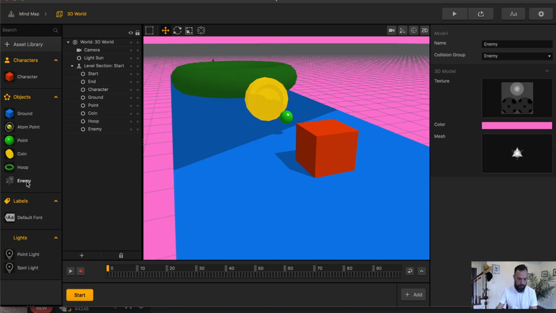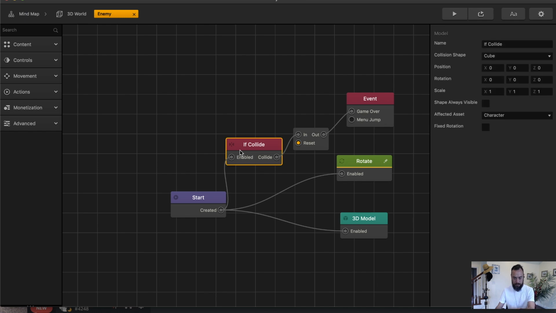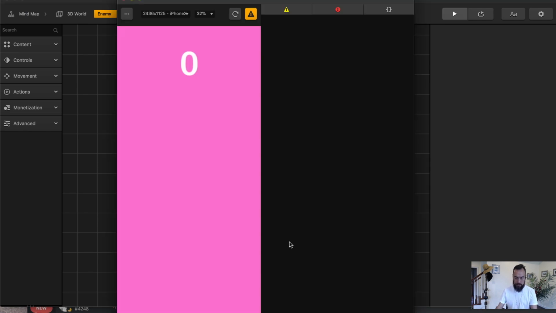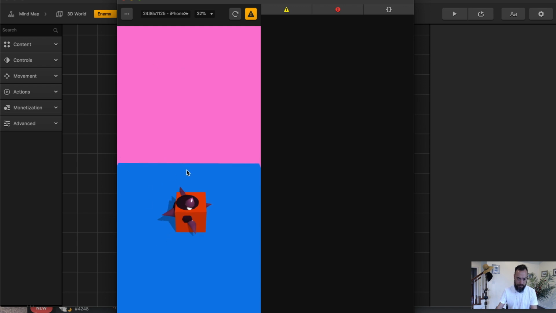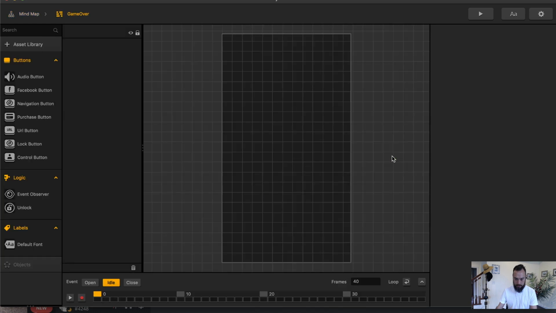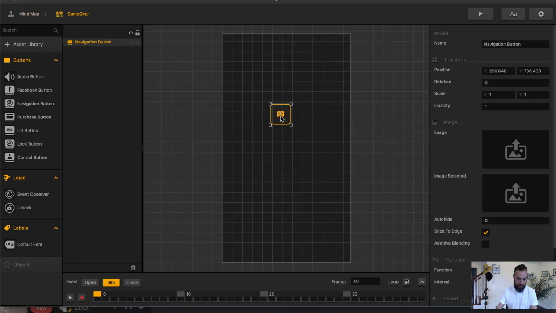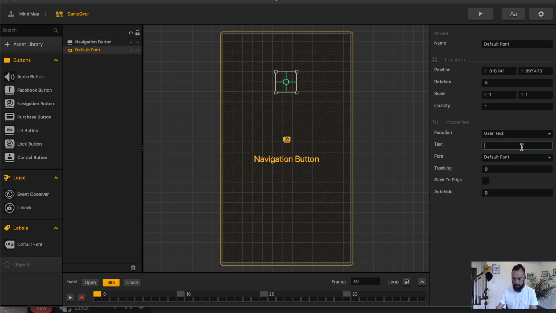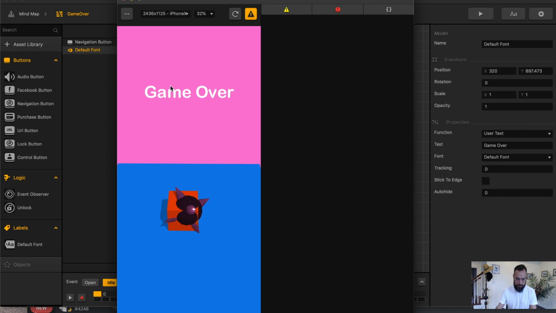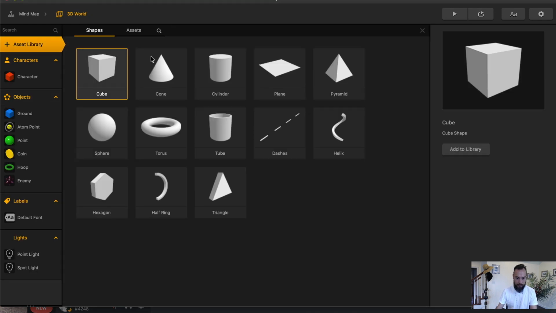Doing this makes me feel like you can remove it from here, the enemy. See if it works. Sweet, it doesn't actually click anywhere, but it's because it's a game over. So here, and we can select this. Let's add a navigation button, and this will just restart. Font up here so you actually know what's going on, and let's go. Easy.